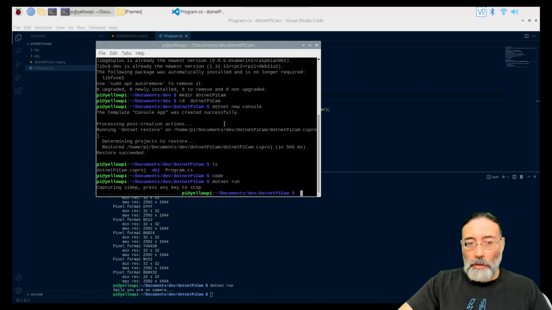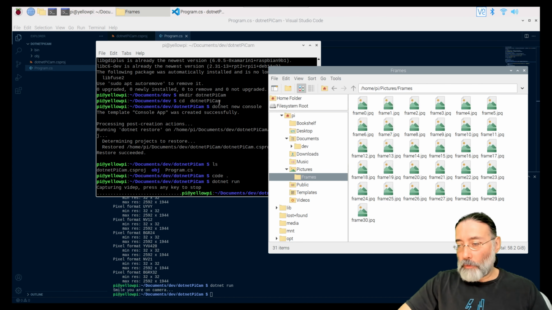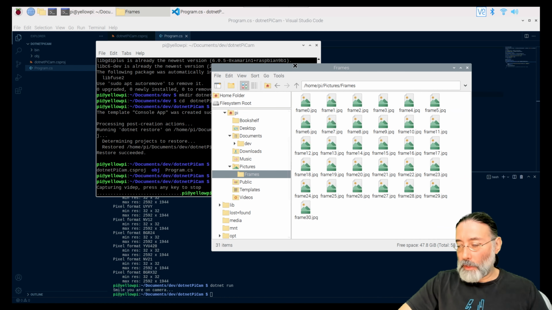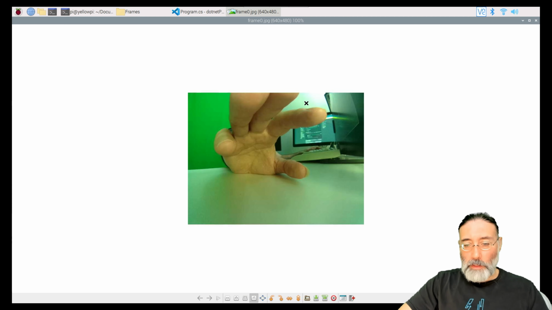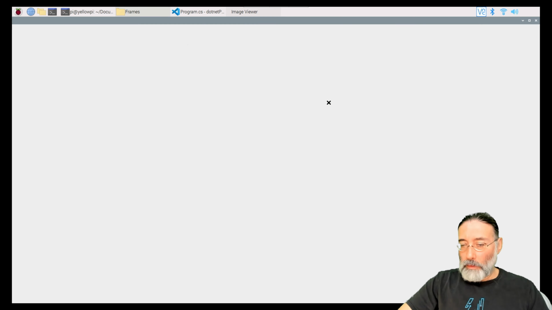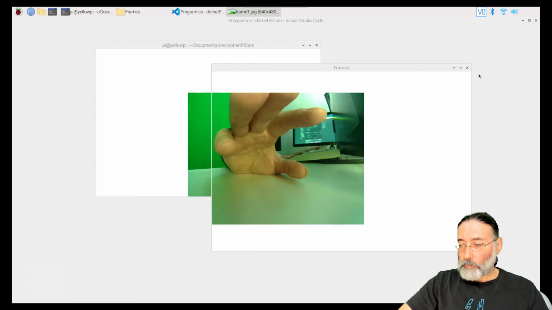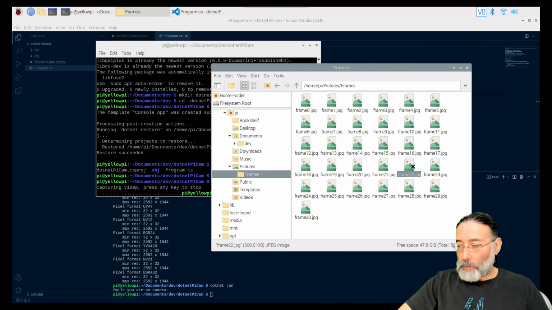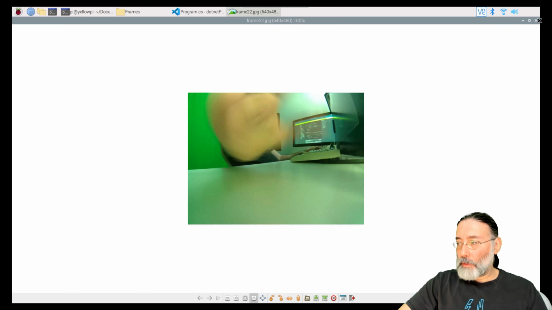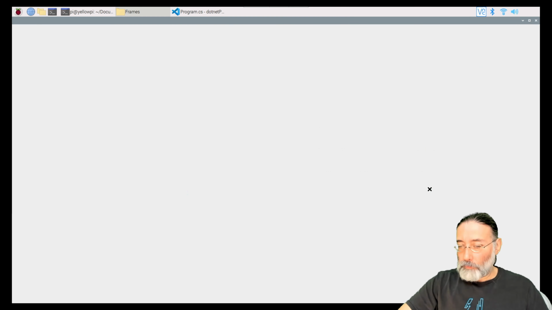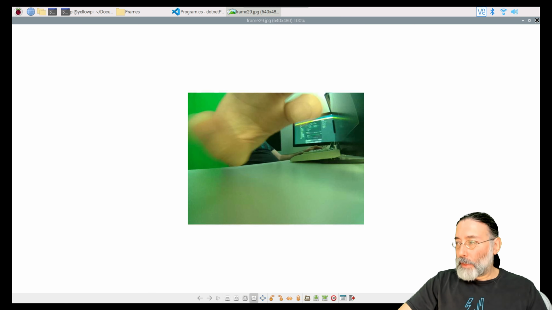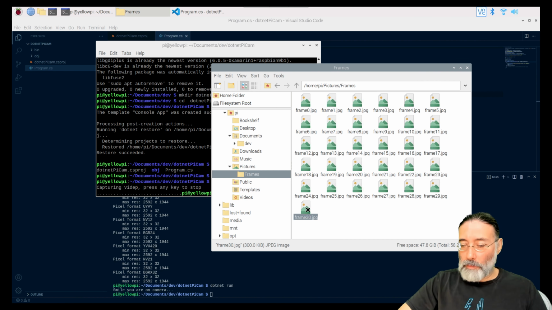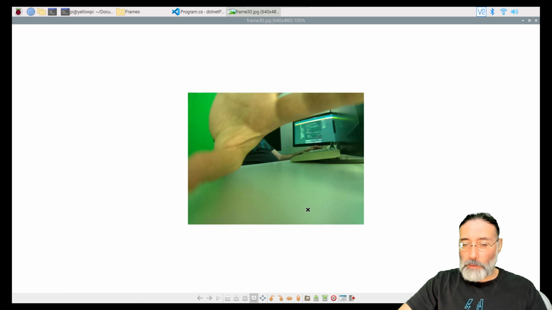And if I press a key to stop and then look in the frames, there's a whole bunch of frames. And if we look at frame 0, there's my hand. Frame 1, skip ahead. There we go, we can see some movement happening there. Yes, definitely. So the camera is capturing, my hand is probably a little close, but there you go, I twisted my hand.